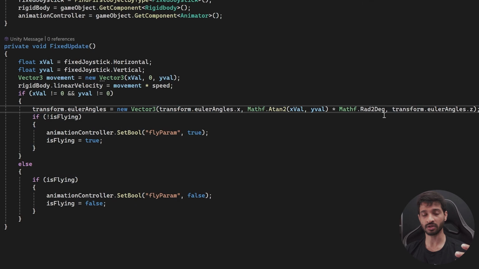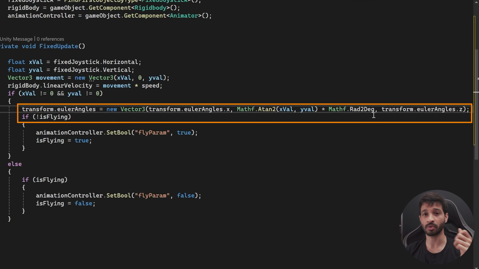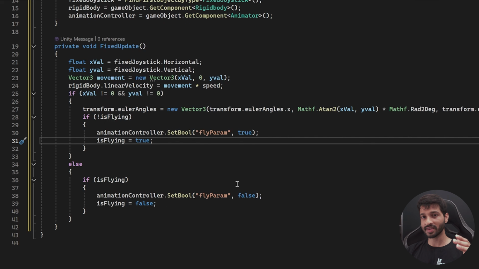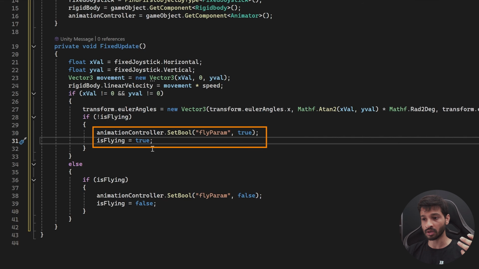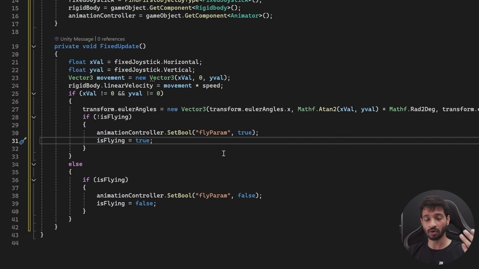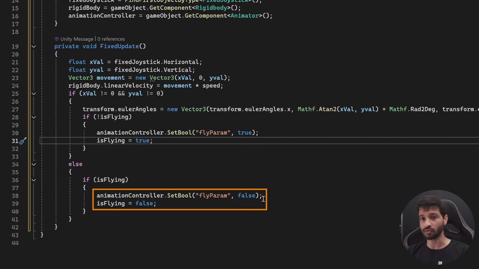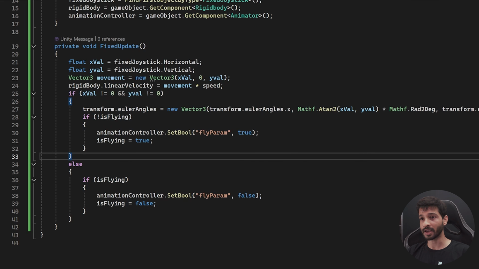Now, along with the linear velocity, we want to rotate the character based on the position of the joystick. And we are able to achieve this with the help of this line of code. And the final thing that we are trying to achieve with this script is to change the animation state from hover to fly when the joystick is moved around. So for that, we'll be using the animation controller and setting the bool fly parameter to true when the X value and the Y value is not equal to 0. And when we leave the joystick or we are not using the joystick anymore, that's when the X value and the Y value will be equal to 0. And then we set the fly parameter to false. All right, so now we can save the script and go back to Unity.